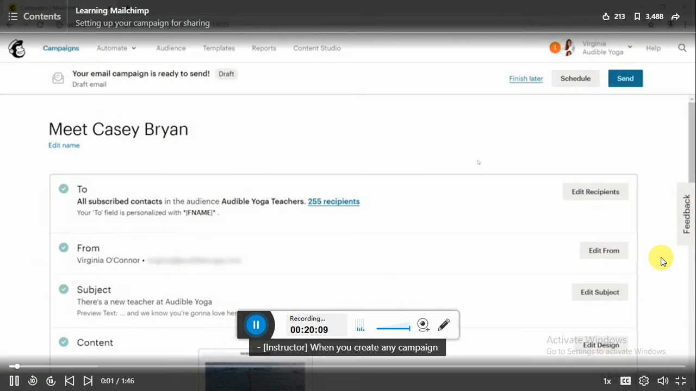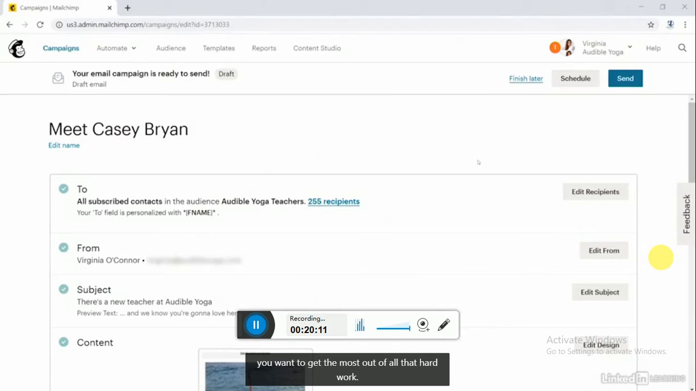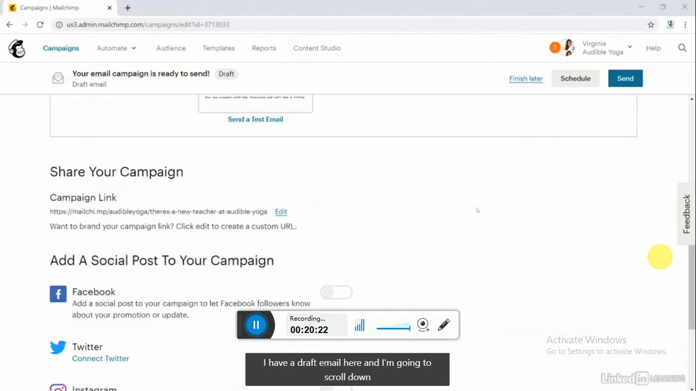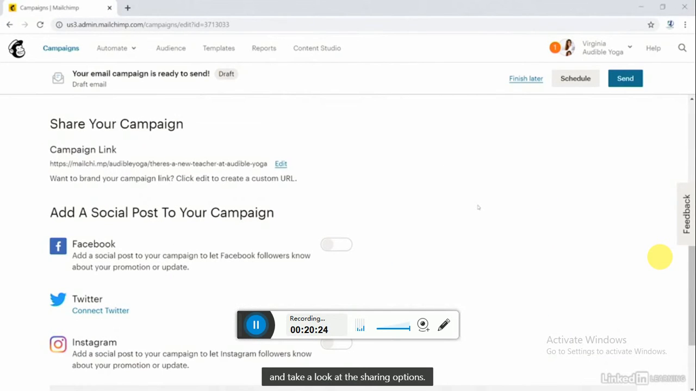When you create any campaign, you want to get the most out of all that hard work. Setting up your campaign for sharing makes it easy for your audience to share your news on their social channels. I have a draft email here, and I'm going to scroll down and take a look at the sharing options.